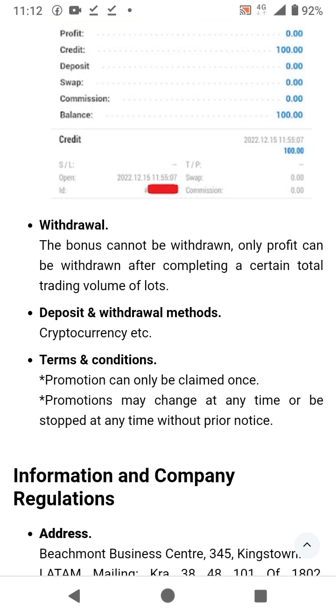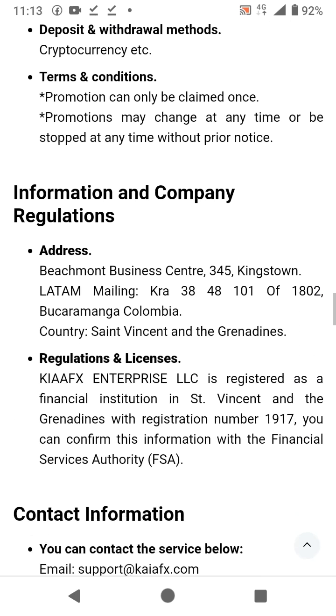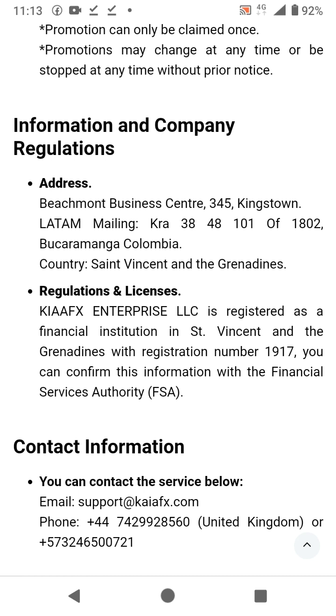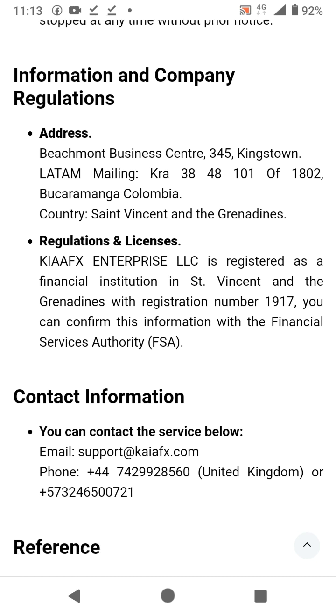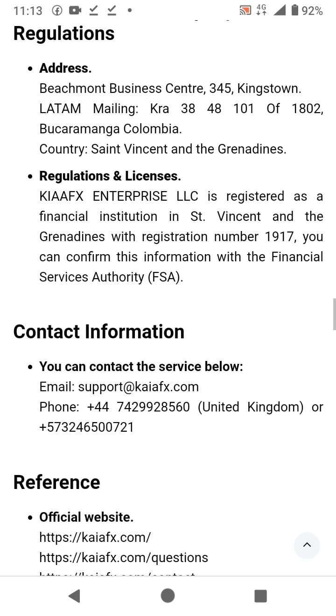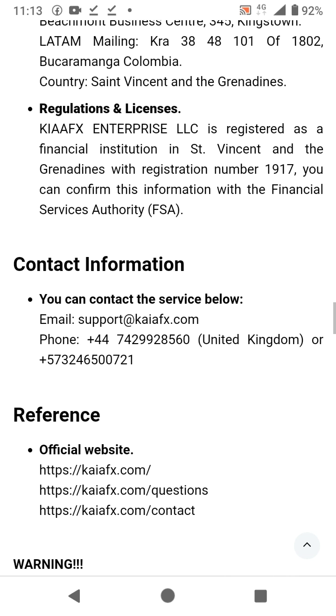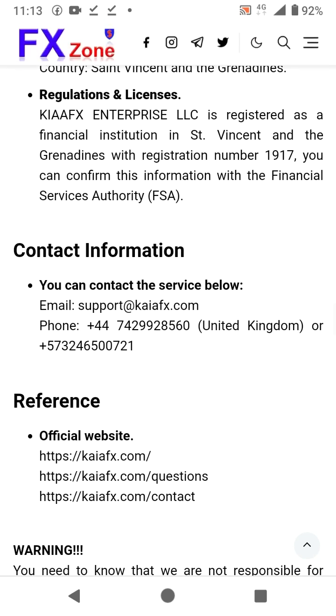The promotion can only be claimed once. The promotion may change anytime. We know that the rules are like that. And you can also look at the address information of the broker. Where is it located? Regulation license here. We can also see that it is regulated by the Financial Service Authority, and the contact details are right here. The UK number is also right here, and the website is given down below.